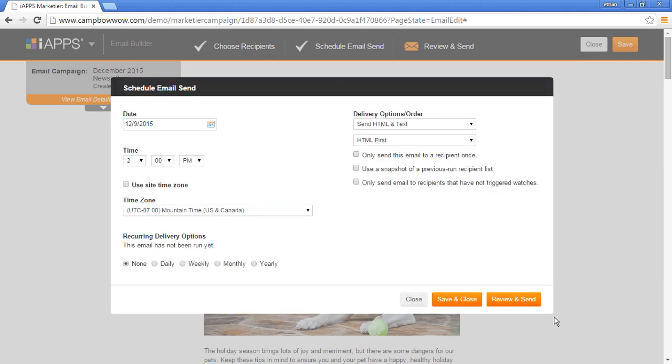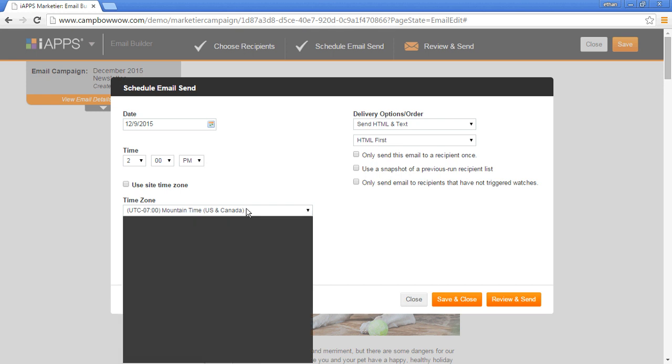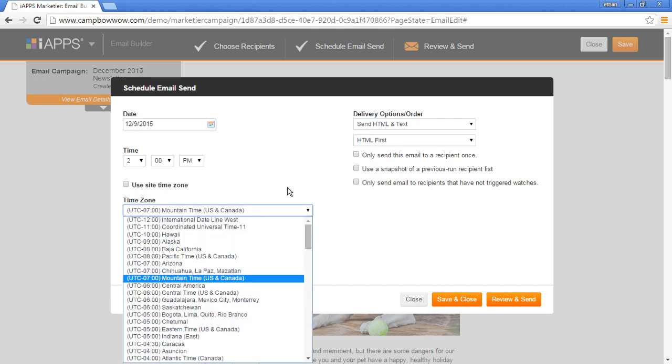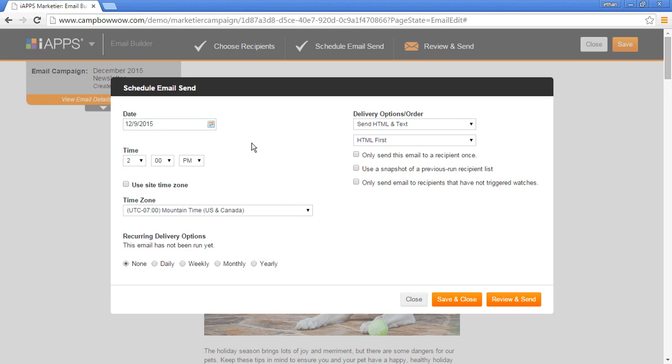All right, so this is the time and date it's set to go out. I can choose the time zone that I want this to go out at to make sure it's actually going out 12/9 at 2 p.m. Now this can be changed by clicking here and just changing the date, and you can change the time as well. Do not set this to recur. You don't want this to go out daily because you'd be sending the email to the person every day. So don't recur. One thing that I like to check off just to be safe is only send to a recipient once. Okay, let's check that off. And now let's go ahead and review and send this email.